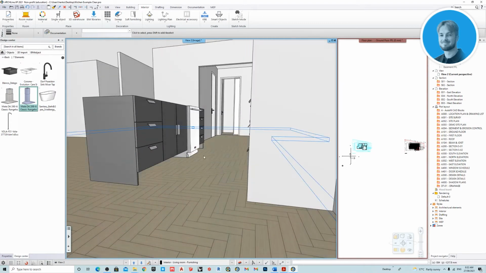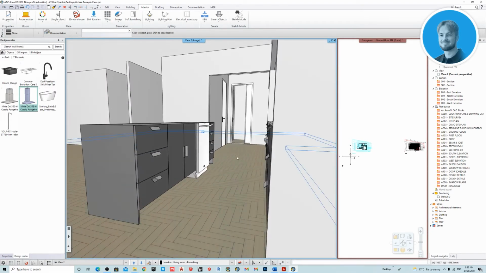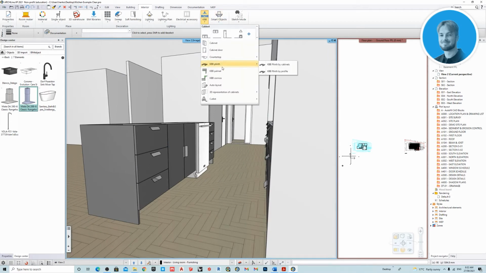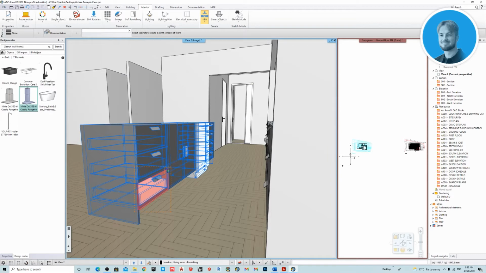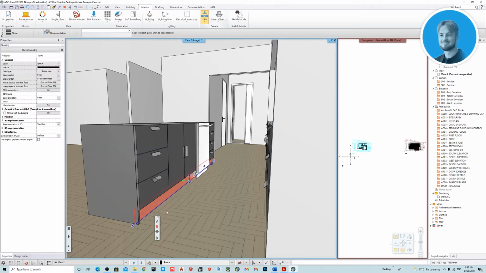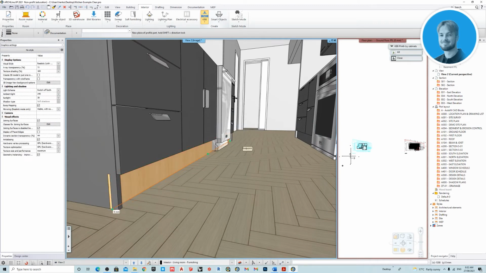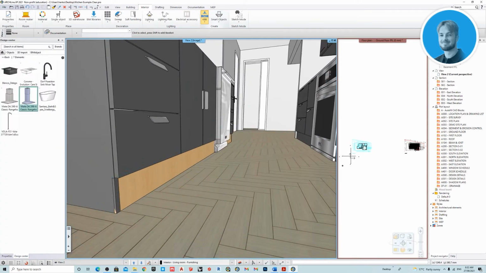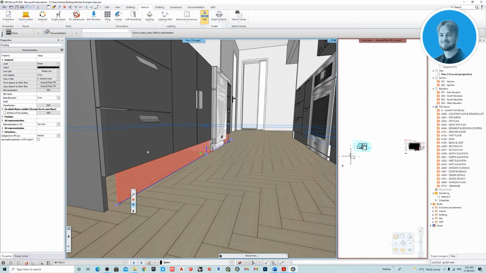And the next step here is just to add a kickboard. So again, we'll just go to KBB, select the kickboard, and go plinth by cabinets. Just click on the cabinets, hit OK. And for this one, I'm just going to extend it right up to the front again. Up to there. Okay, and for this one, we're just going to change the length, just make it fit into here.